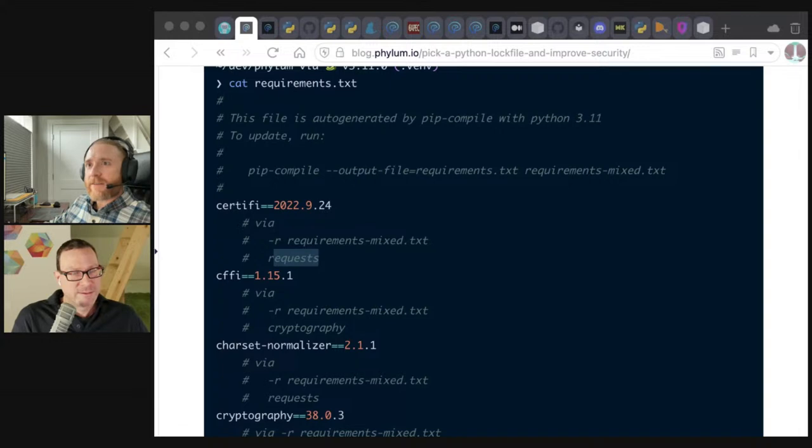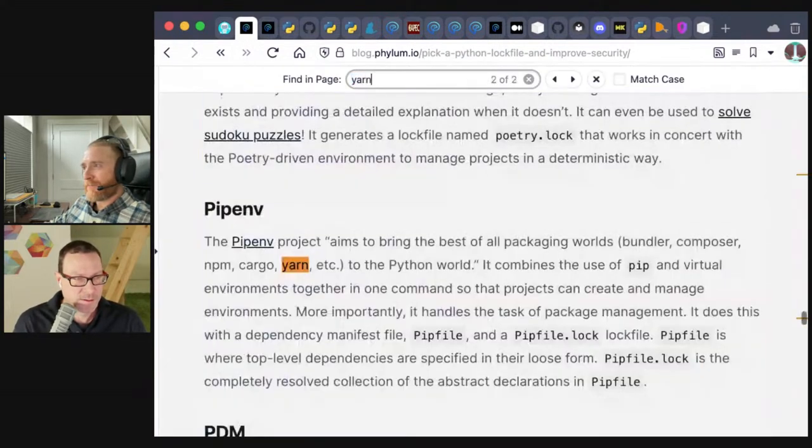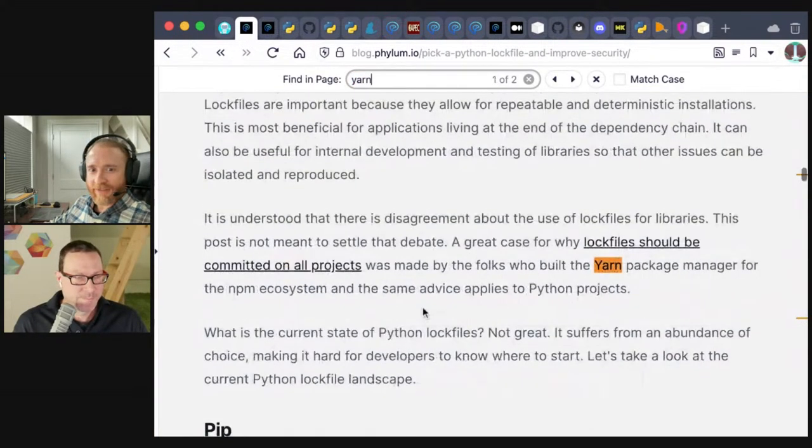Yeah. There's a link in that blog post. It's kind of dated now, but it's from the folks who built Yarn, the JavaScript ecosystem. But they say it a lot more eloquently than I can. Yeah, that's the one. Lock files should be committed on all projects. It's a bit old now, but they go down the list and spell it out a lot more clearly than me about why libraries can even benefit from publishing. Yeah, okay. People can check that out.